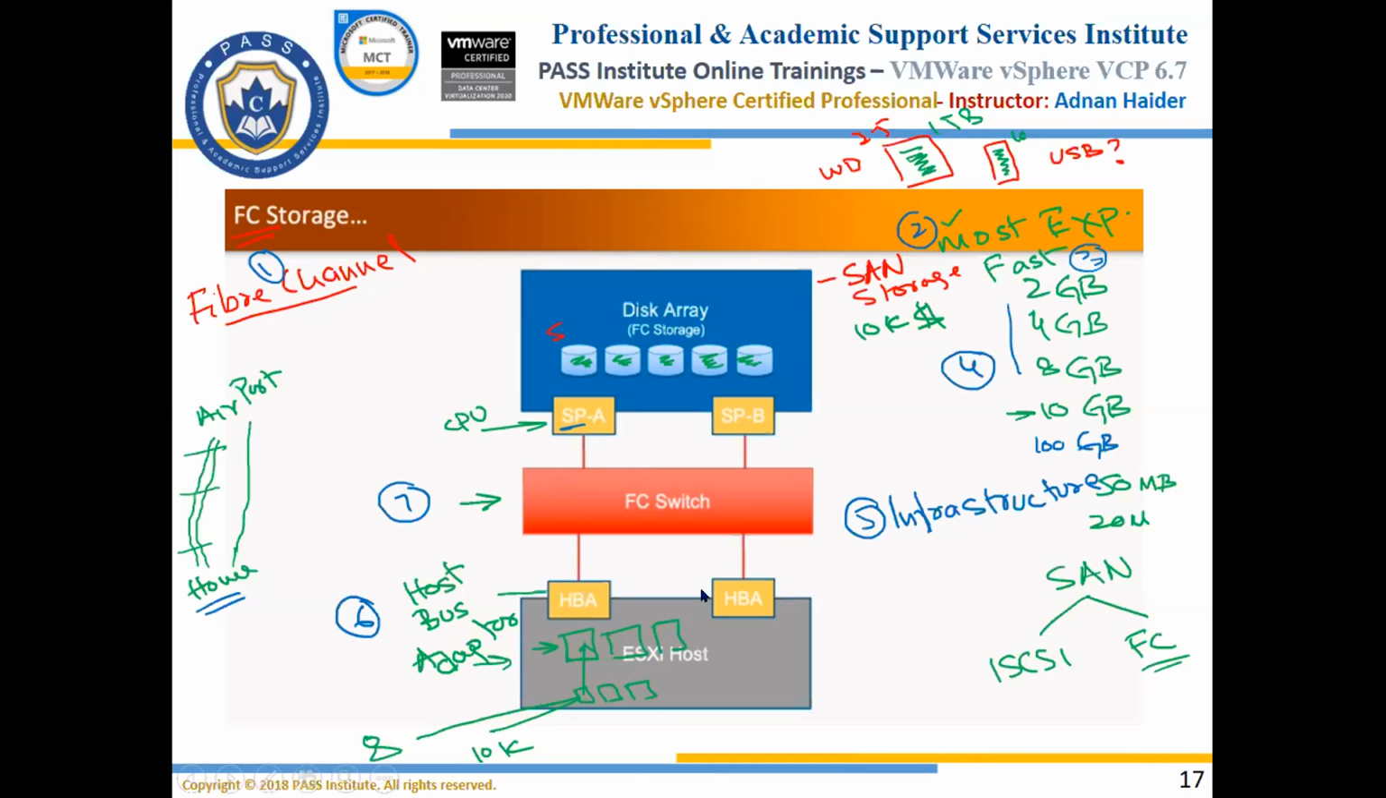Okay, thank you. I have a question, sir. Yes, please go ahead. Sir, being a system admin, what will be our role in configuring it, in terms of the infrastructure or the storage? No role. We are not configuring anything on the storage.